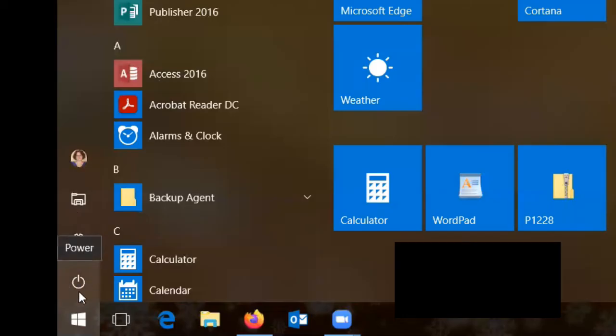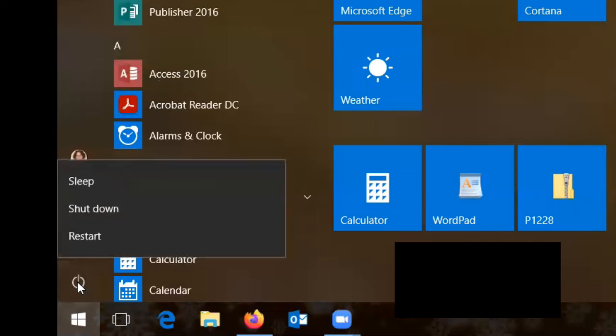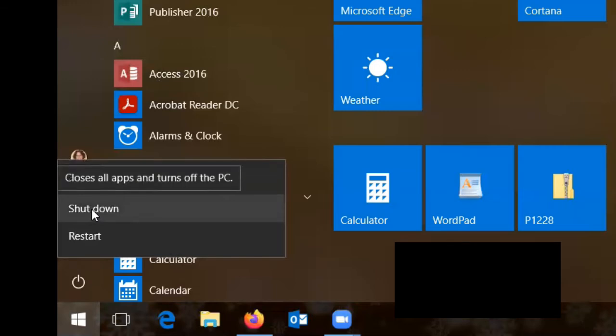Okay. The next thing I wanted to show you, while we've got this pulled up here, is the power symbol. The same symbol that should be on the button you use to turn your computer on. This is where you should turn your computer off. This is the button you click and choose shut down. That is the proper way to shut down your computer.